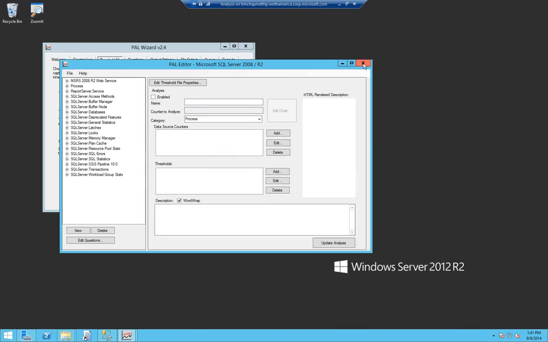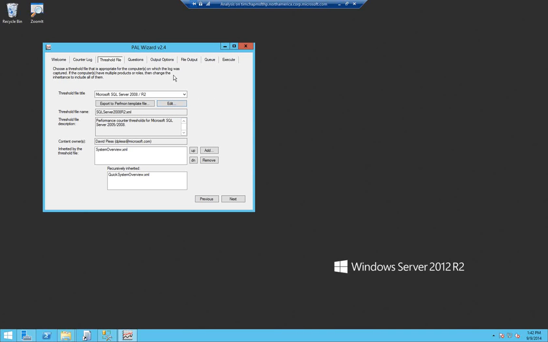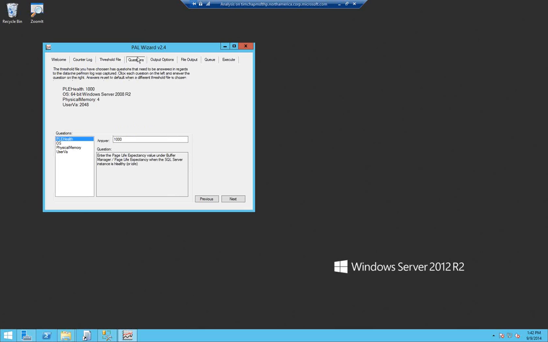Here, I'm just going to take the threshold values that they give me. It's going to give me a number of questions, like what do I want my PLE health threshold to be? Typically, this value, at least historically, has been around 300. You can modify this value to whatever you want. So if for my given SQL Server I want to see where the PLE drops below 1,000 seconds instead of the normal 300 or whatever is recommended, then I could set that value here. For my OS, is it 64-bit? 64-bit is the default, so that's what we're going to go with here.